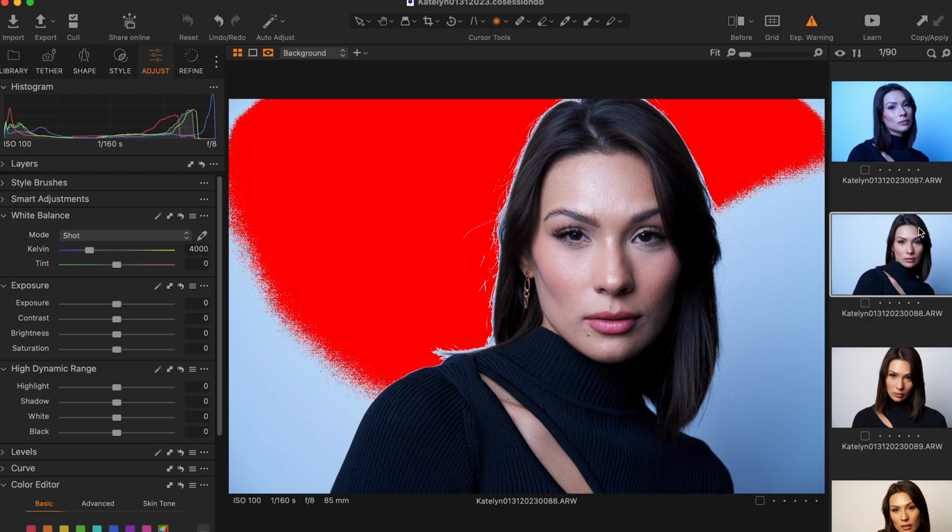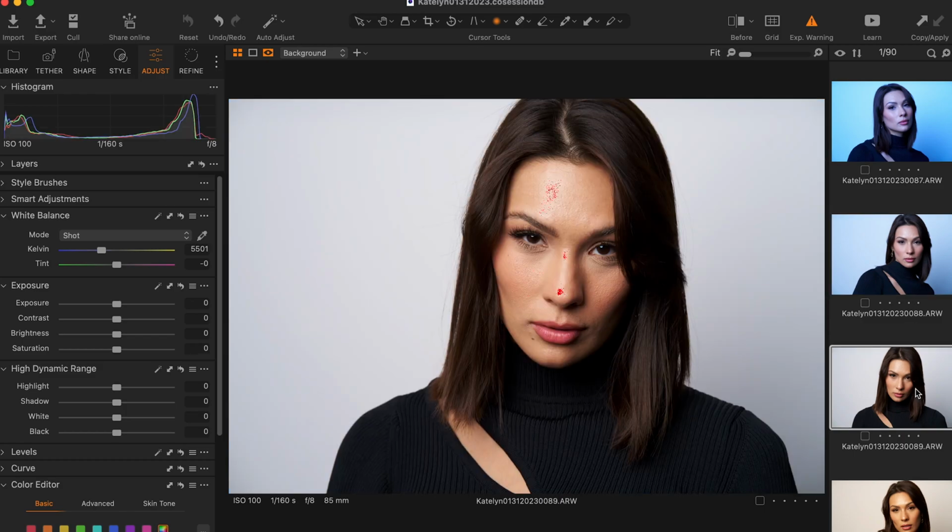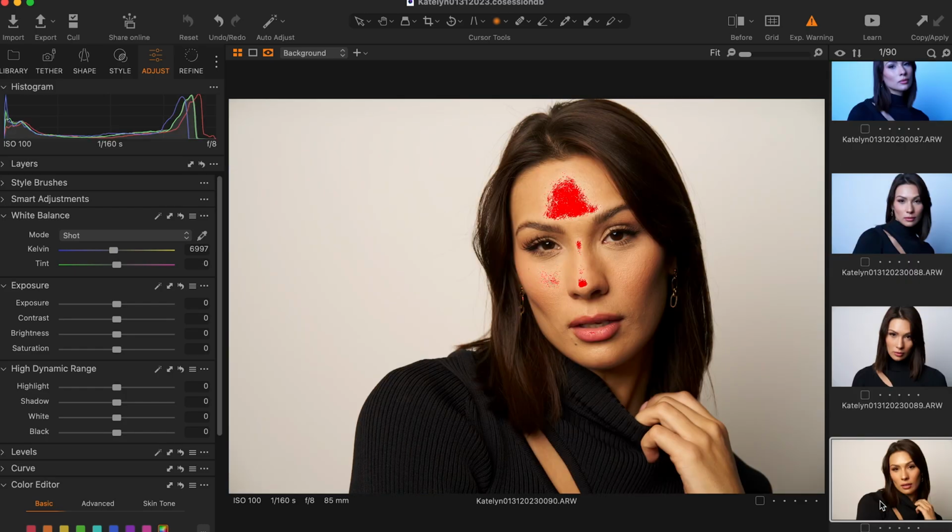We just went up 1,000 Kelvin, right? So we went from 3,000 to 4,000. This is 5,500. So you're gonna notice now the background is properly exposed. We have a few areas of overexposure on Katelyn's face. And then we went crazy. We went to 7,000 for our Kelvin. And now still the background is exposed properly, but we have more overexposure on Katelyn's face.